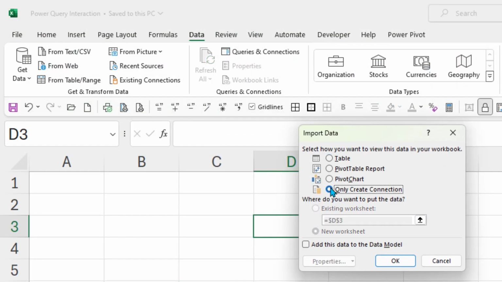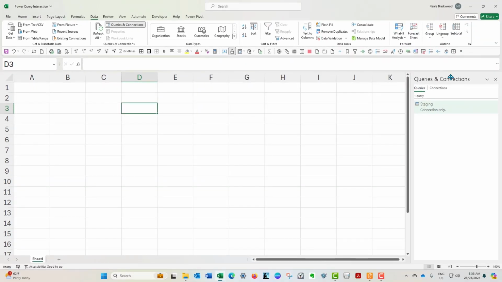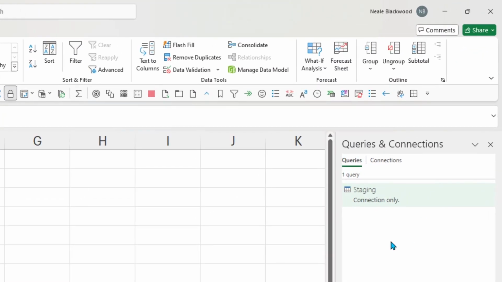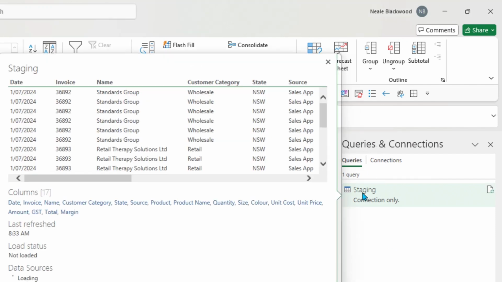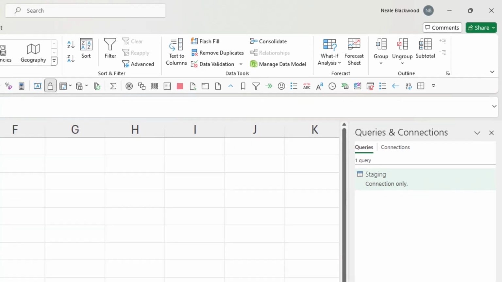Now, the option we want is only create connection. What this does is bring the data into Excel, but it doesn't show it in a table, so you don't actually see the whole data set. Click OK. We get our queries and connections task pane open on the right-hand side, and the staging query is shown there. It says connection only, which means there's no table created within Excel that you can see.